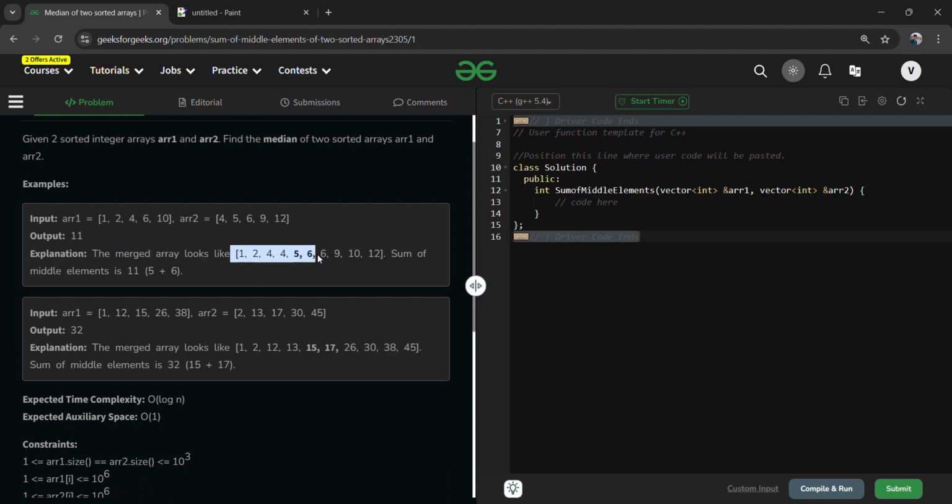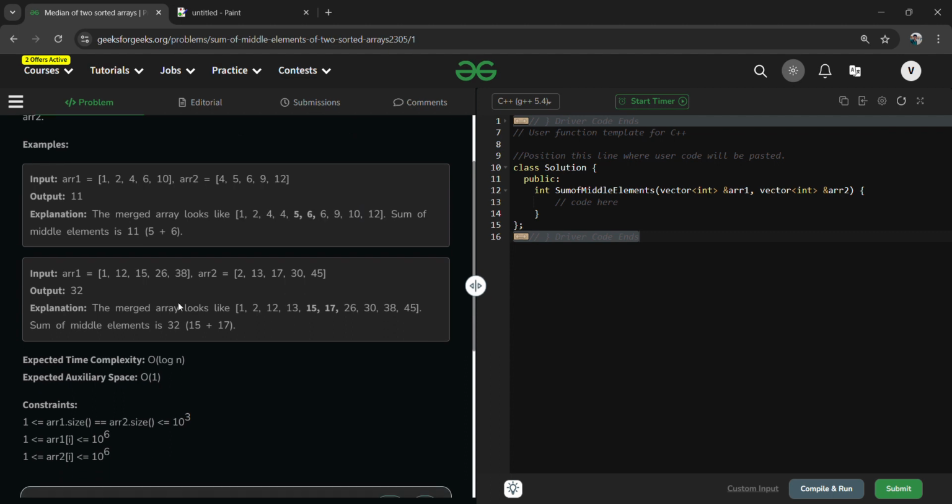As we know very well, to find the median of any elements, we need to focus on the size. That means if there is an even number of terms, then we have to return the average of the elements at n by 2 minus 1 and n by 2. This is the formula to find the median for even-term elements, and for the odd-term case, we simply need to take the element at n by 2.